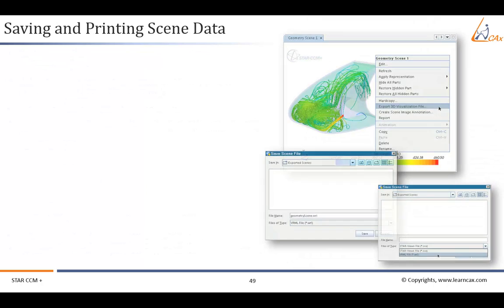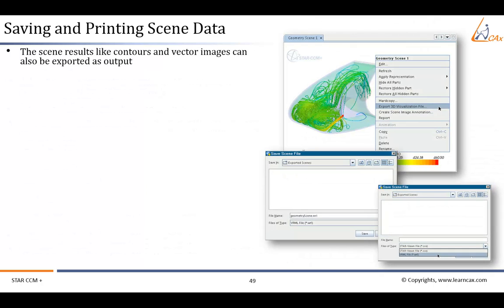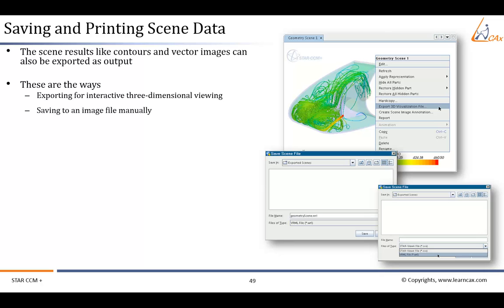The scene results like contours and vector images can also be exported as output. What are the ways to export? 1. Exporting for interactive 3-dimensional viewing. 2. Saving to an image file manually. 3. Printing scene images. How to export an interactive 3-dimensional scene?